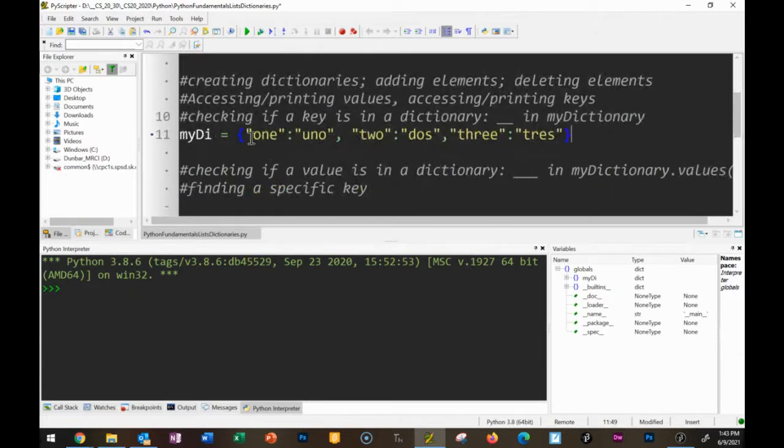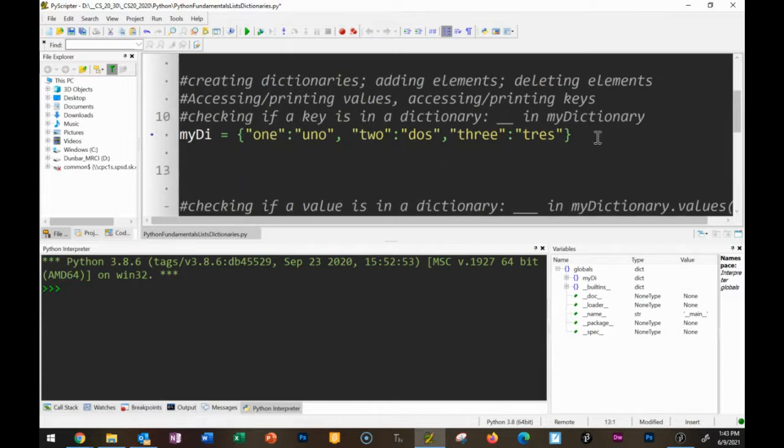Okay, so we know how to create dictionaries, and you should have lots of examples of that in your learning materials, as well as right in front of you right now. How do we add elements to a dictionary? How do we delete items or elements from a dictionary? It's pretty simple, actually. If I wanted to add another item to this dictionary, you need to start out with the dictionary name, whatever you named it, and then you're going to have to use square brackets, and then you put the key in here. So let's say I want to do the number 4. I would say my DI, square brackets.